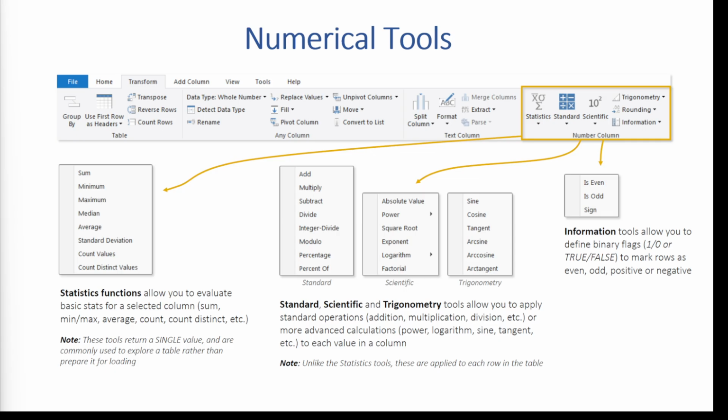So in this video, you will learn about Power BI numerical tools in the Power Query with the real assignment question and practical example used in real analytics projects and the interviews. So let's start. First, I have some theoretical things about the numerical tools.